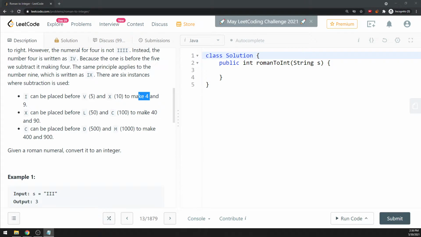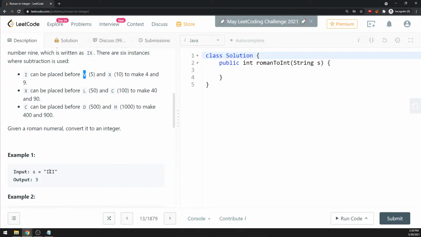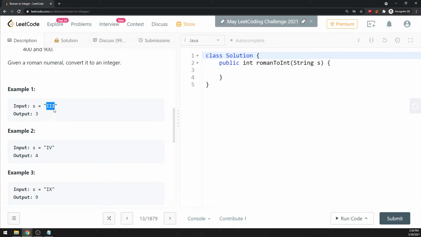So there would be an easier way to solve it. I make every single character, so I convert to a char, right? I make every single char and then convert to the integer, and I'm going to check if this value is greater than this value. If not, then I just add it. If true, okay. So I'm going to use this example, I.